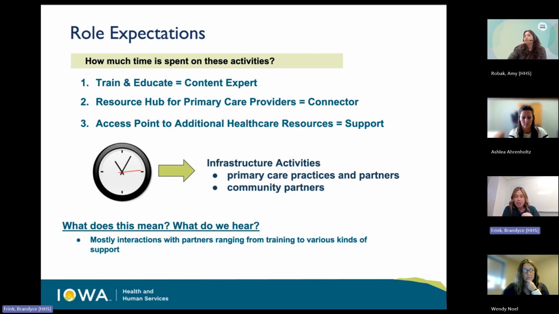What is the expectation in your role at your agency of how much time you'll be spending working with your community partners and your PCPs? So you'll want to know what that looks like so that you are making sure to spend that time and tracking that appropriately as you complete those activities.